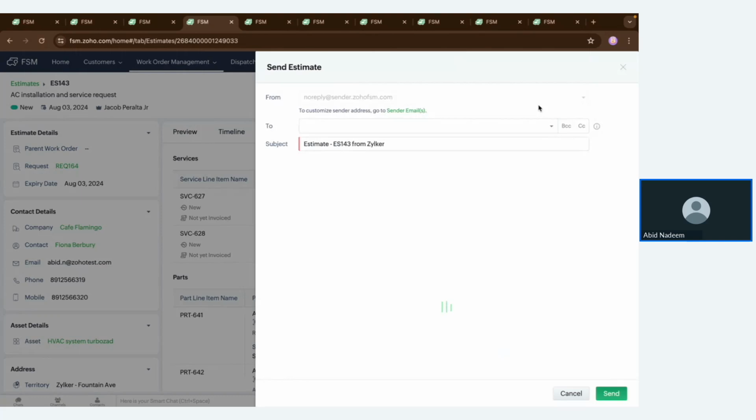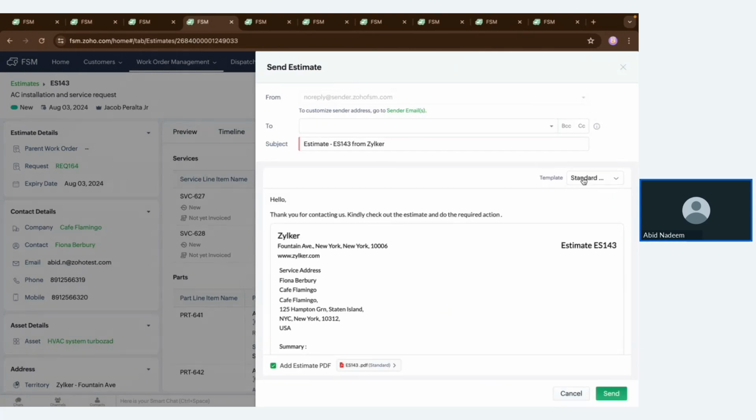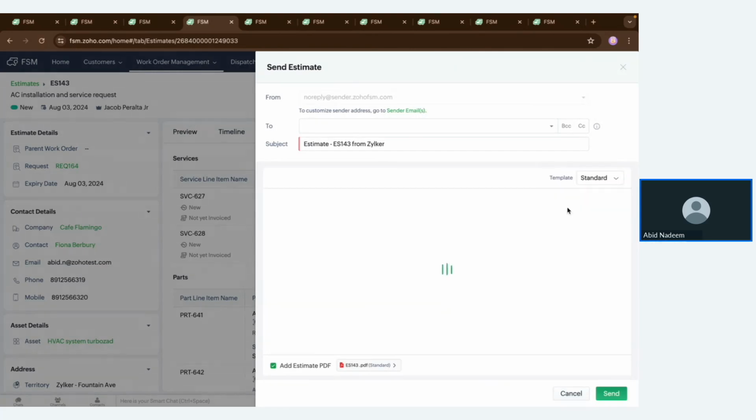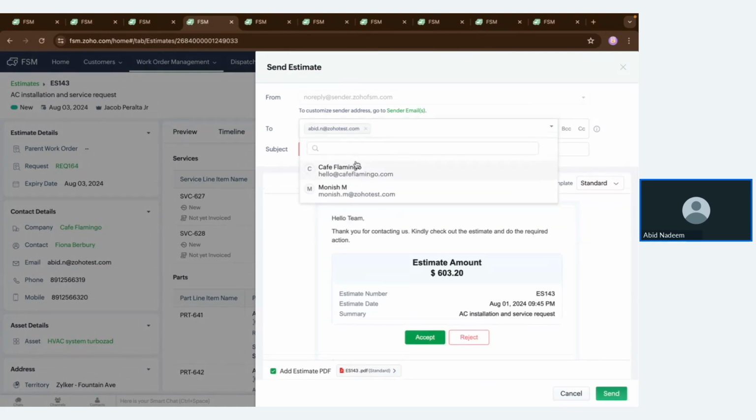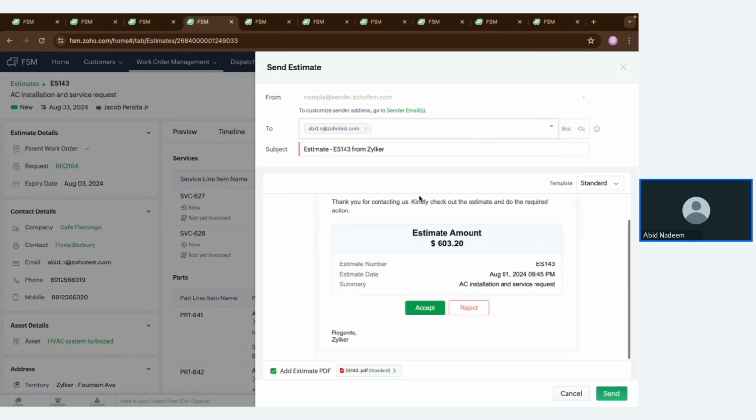Here the estimate email template will load. You can use the existing template, or you can even create a custom template to use it, or you can even compose your own email. You can select the contact email address right from here. If required, you can use the company email, or you can use another contact from the same company's email. You can even add BCC or CC right from here.